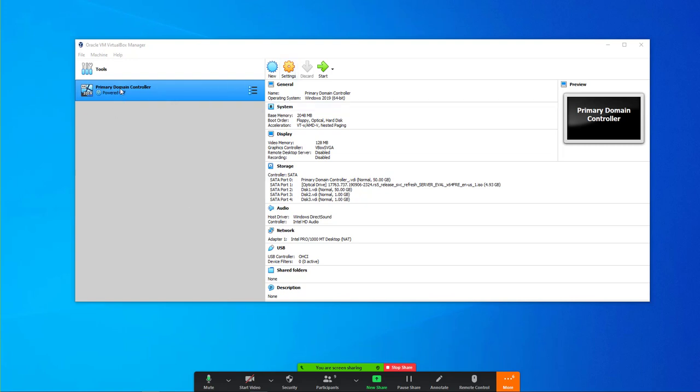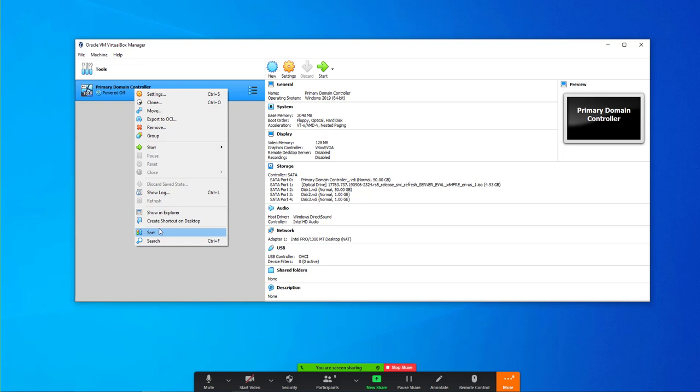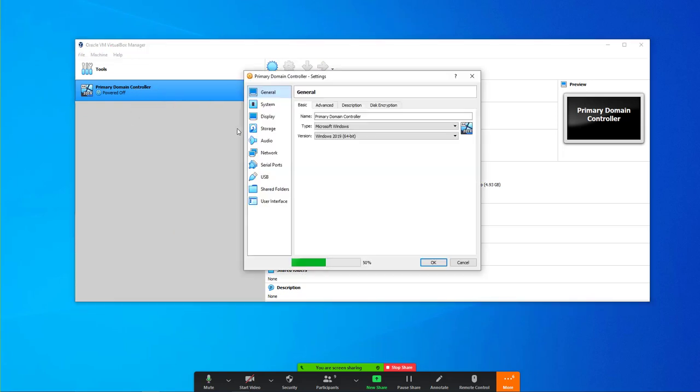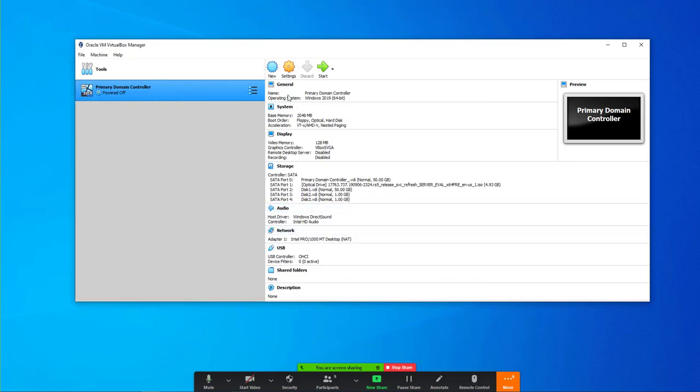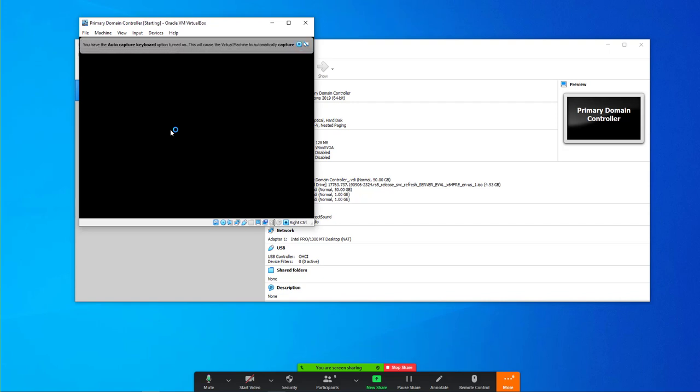So as you can see, this is my primary domain controller for San Francisco. Let me change the name so we know it. Okay, it's not doing it. That's fine. I will start it. Once we start it, we will see how we can actually install a domain controller.